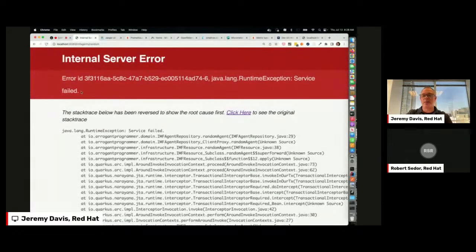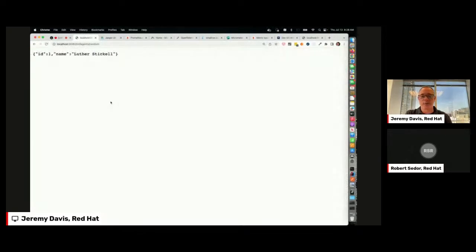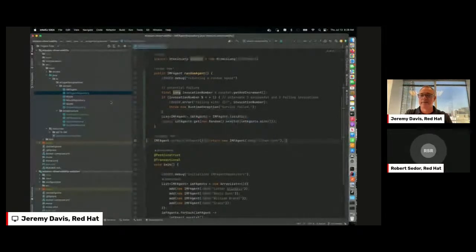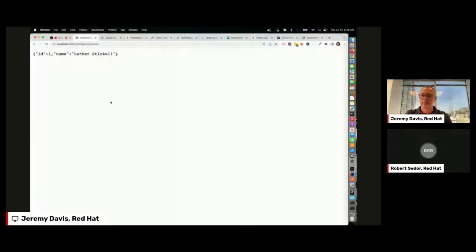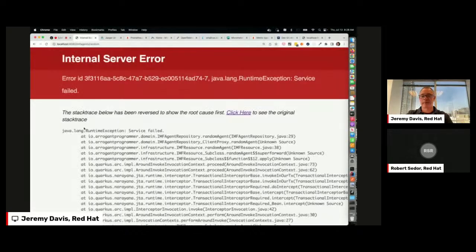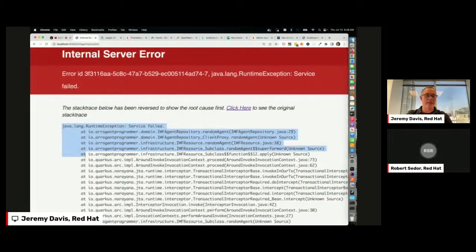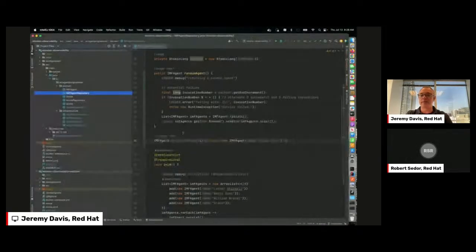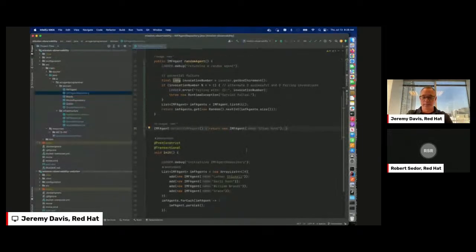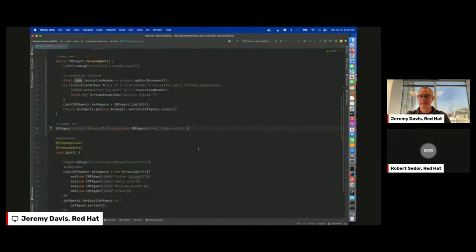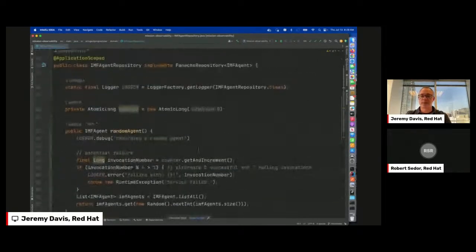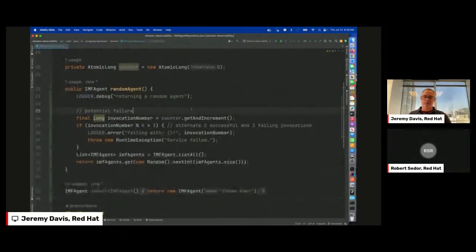All right, so let's see why we have this error. What kind of exception was that? That was a runtime exception. Let's see what it was. Yeah, it was a runtime exception: service failed, random agent, IMFAgentRepository.java line 29. Let's see what we have here. Some idiot wrote some potential failure code in here, right?